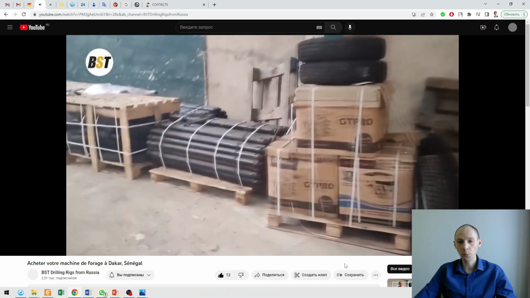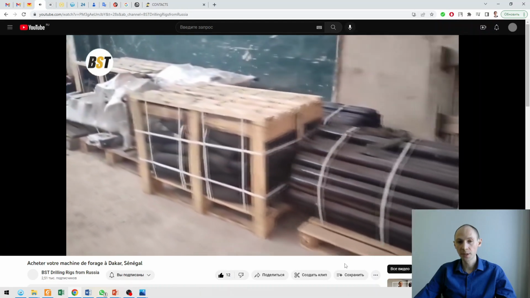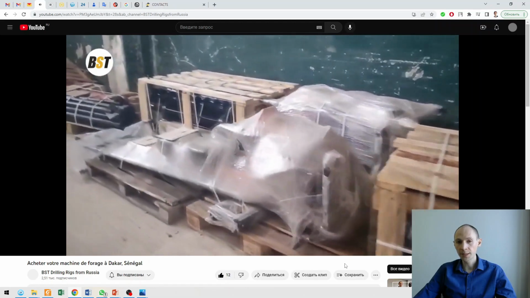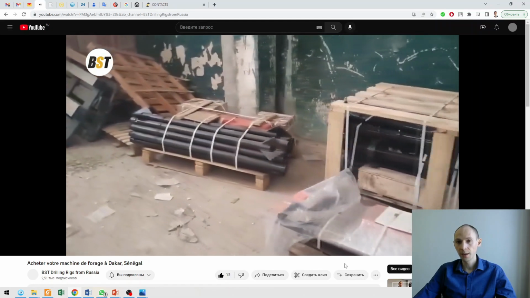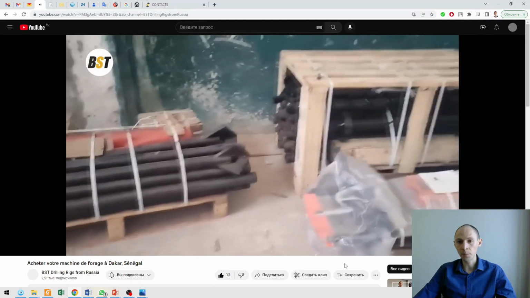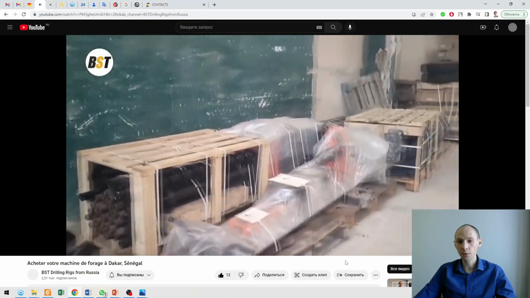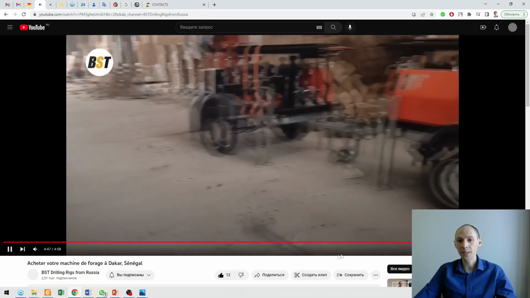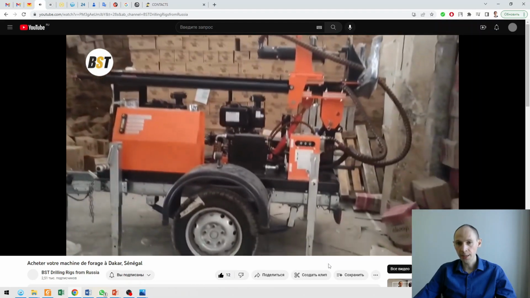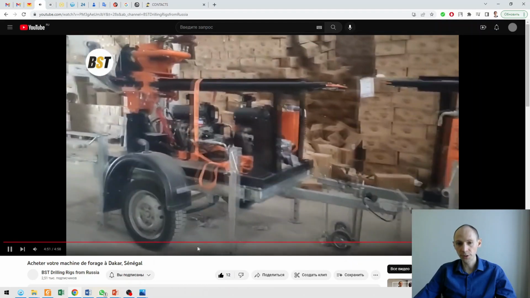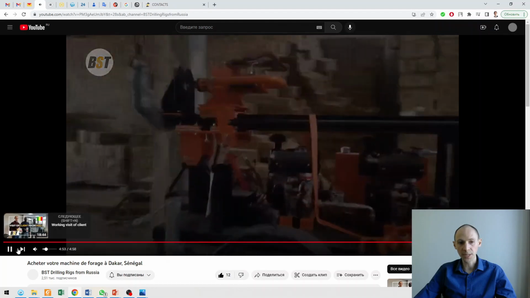Just check, these are the motor pumps, the pipes, the hoses. This is the portable drilling rig. Then these are the bits, and also here you can see two drilling rigs. These are the models GBU30L mounted on single axle trailer.